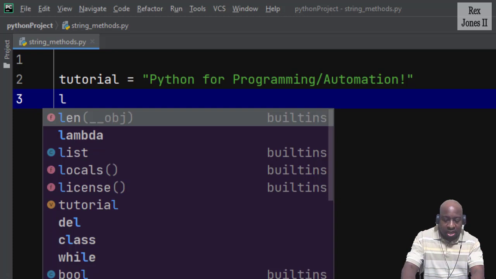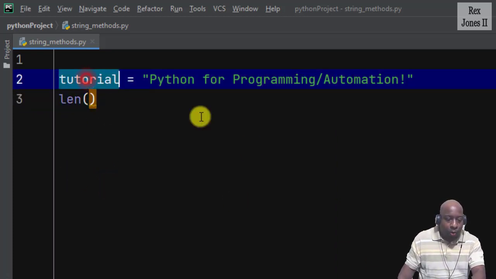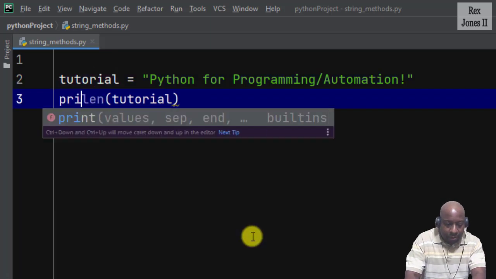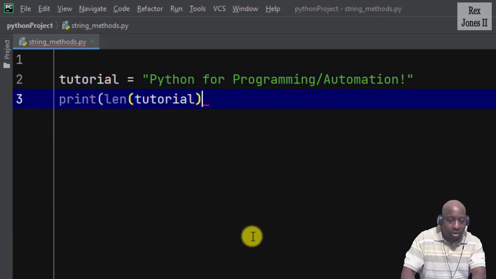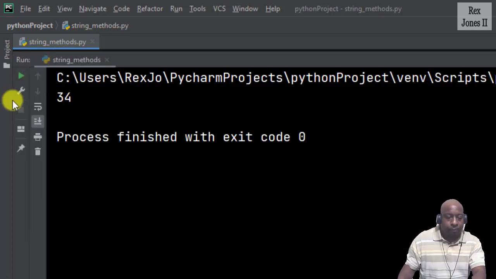Let's print the number of characters by passing in tutorial inside the len function, and then write print before the len function and run. The console shows 34.